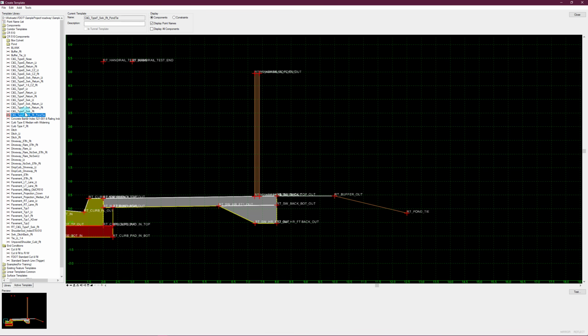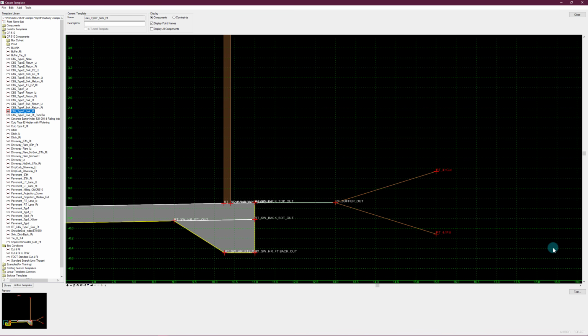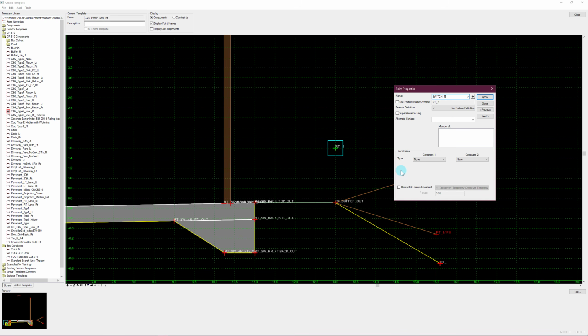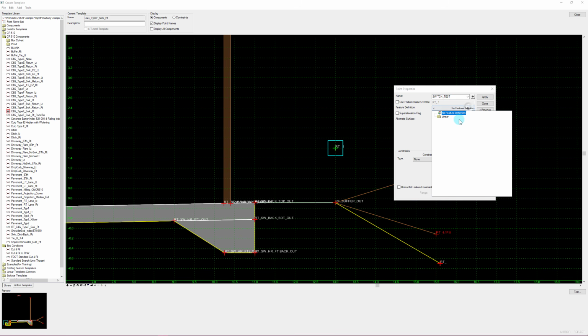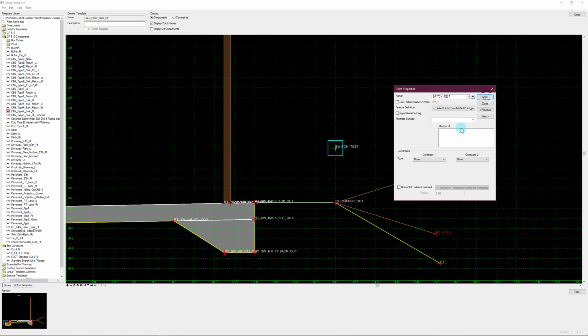What I could have done is gone back to here and create this component here. And I don't want it, and then finish. So let's say this is our pond tie. And I can do a new null point for a switch. I'm just going to call this switch test. And I'm not going to put a feature definition. It's probably a good point to do a template null point for anything like that.